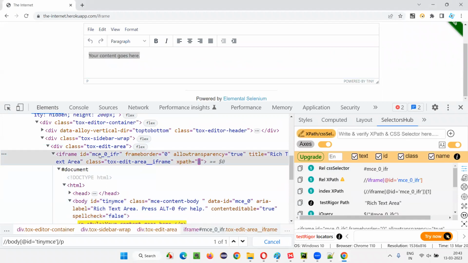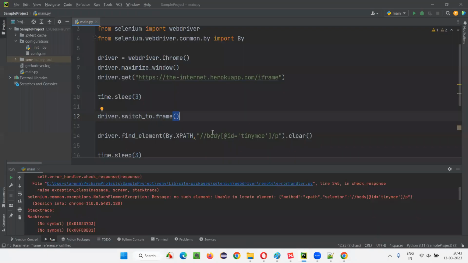Here this frame is having an ID, guys. If there is an ID for the frame, we can simply use the ID of the frame. Copy this ID of the frame and simply write it down in double quotes. Sorry, frame in double quotes, give the ID of the frame directly. You don't have to do anything. If there's an ID for the frame, directly provide this ID attribute value of that particular frame inside the double quotes of this frame command. This will switch to the frame with the help of the ID of the frame.